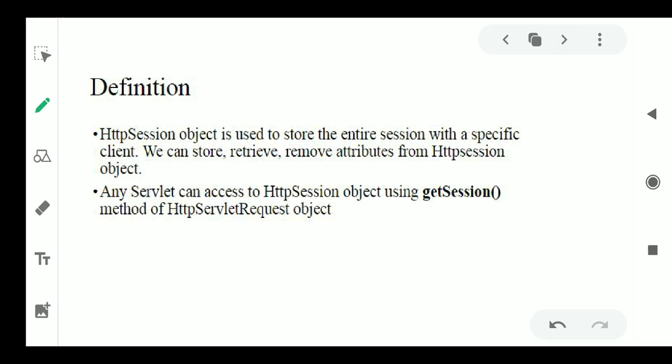So in this video lecture, we will use HttpSession for session tracking. What is HttpSession? HttpSession object is used to store the entire session with a specific client. We can store, retrieve, remove attributes from HttpSession object. Any servlet can access HttpSession using getSession method of the HttpServlet class.